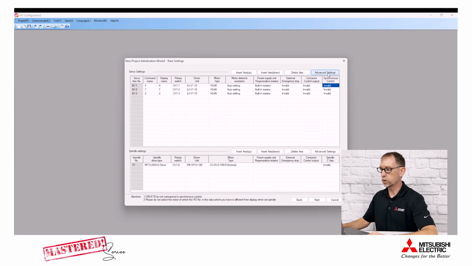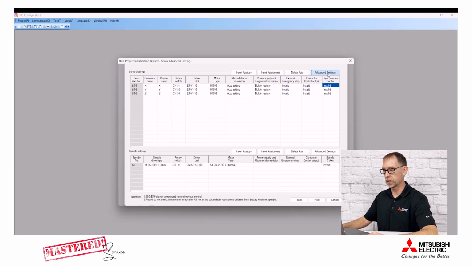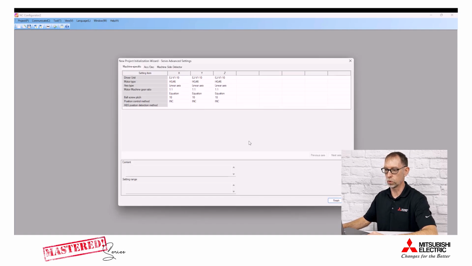Next, we're going to click on advanced settings here and make some additional options for our drive system. So we can see that some of the information that was pulled from the previous screen being our drive type, as well as the motor type. And then we can start selecting the axis. So we have a selection between linear or rotary. Again, we're going to set up a simple 3-axis machining center. So we'll leave these all at linear. We can make a gear ratio change for each one of these as well.